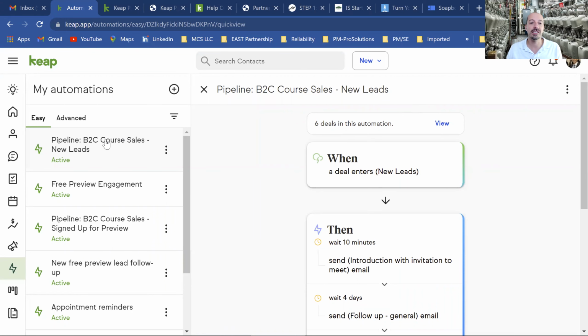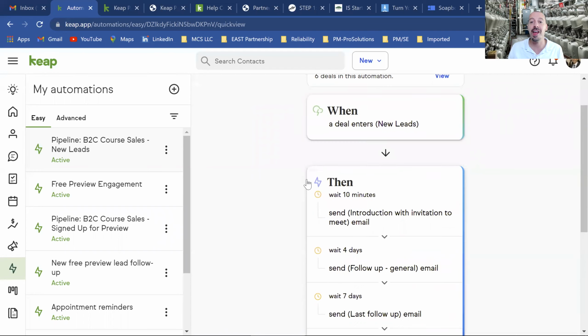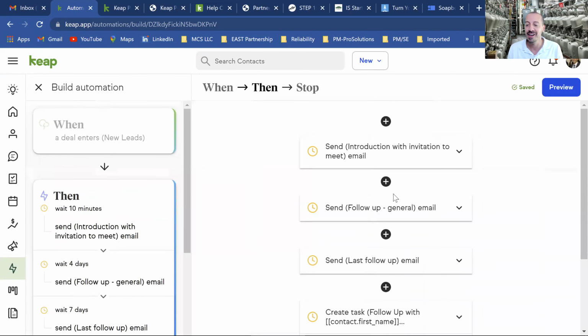So let's start with the pipeline for my B2C course sales. This is relevant to new leads, people that exchange their first and last name and an email address with me for an account at my company. When they do that, I enter them into a new leads stage in my B2C pipeline. When I enter them into that stage, the following activities happen. And this is really easy and intuitive to use if you're a new user.